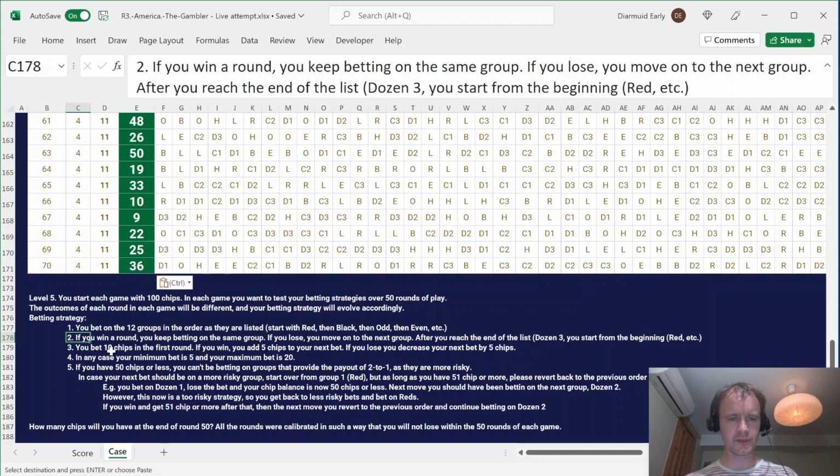You bet 10 chips in the first round. If you win, you add 5 chips. If you lose, you subtract 5 chips. Never bet less than 5, never bet more than 20. So far, a little intense, but I get it. Then here's the fun part.